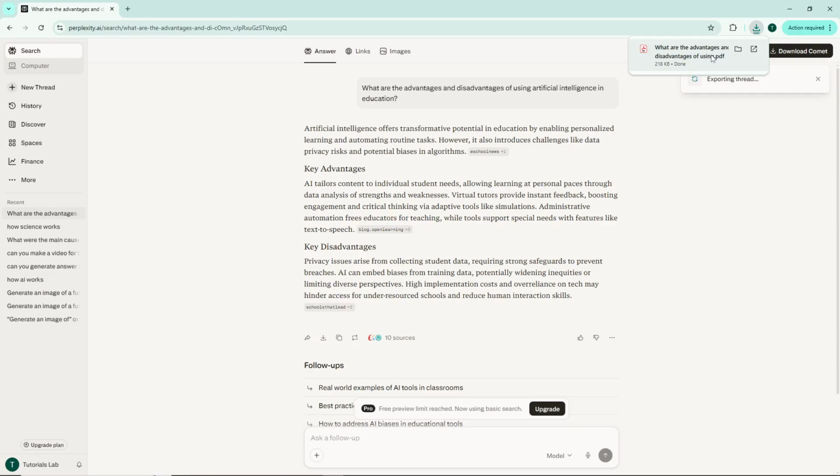The moment you select PDF, Perplexity will automatically begin downloading the file to your device. You don't need to do anything else at this point. The download will proceed on its own and save to your default downloads folder.